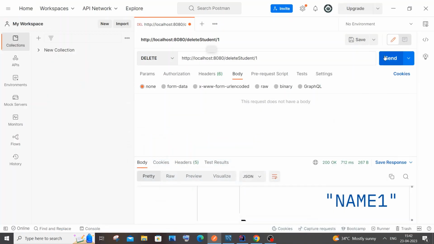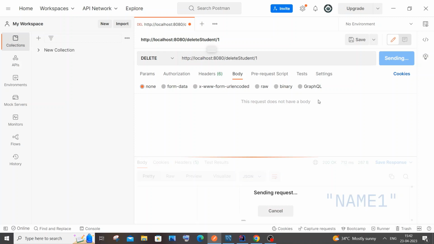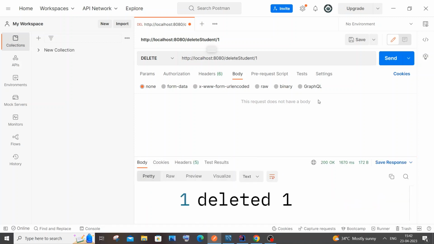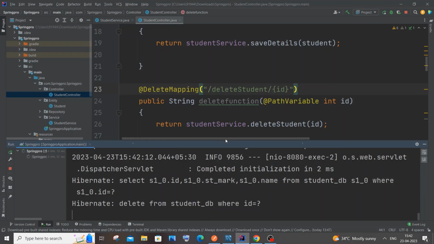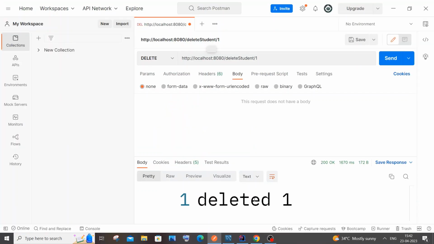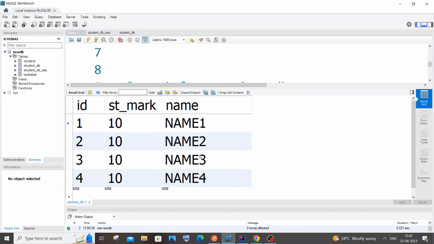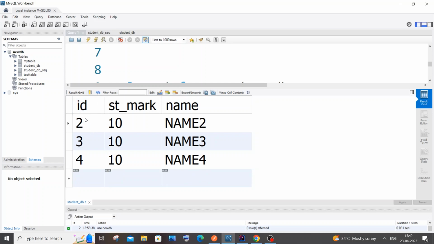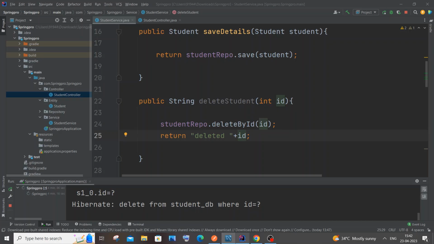If I hit send now, here you can see I'm getting deleted 1. The reason is, as I told you, in my service I'm sending deleted plus ID. So that's the reason why I am getting the value over here in the Postman. And if I go to my MySQL table and refresh it, the first row shouldn't be there because we have just deleted the ID 1. If I refresh it, you can see my ID 1 row has now been removed, which means that our delete function is performing perfectly. And here is that query: delete from table where ID equal to this, the SQL query.